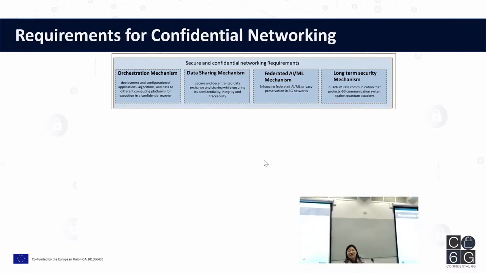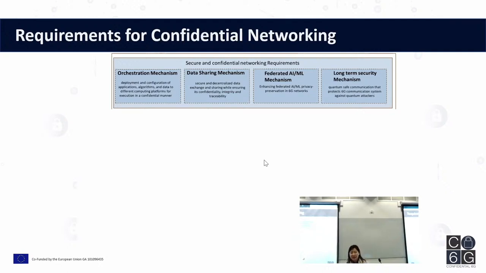The first module, the orchestration mechanism, is about the deployment and configuration of applications and algorithms to different parties in a confidential manner. Nowadays, it's more popular to use trusted execution environments or container services to solve this. And the second is the data sharing mechanism.